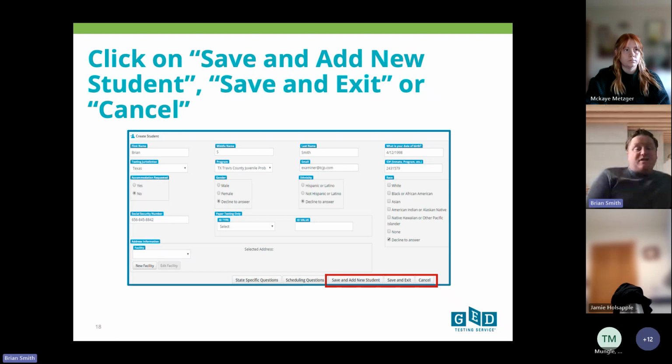So you're going to click on save and add a new student or save and exit. That's going to make sure that you save the answers to those questions, and that we have them completed in the student's account. And as we noted before, you won't be able to actually put a student in a testing event if we don't have those questions.